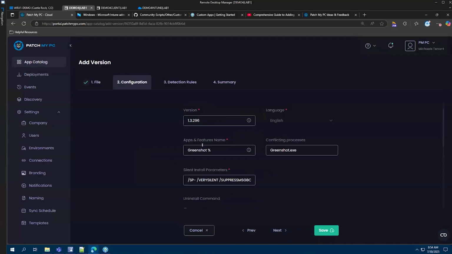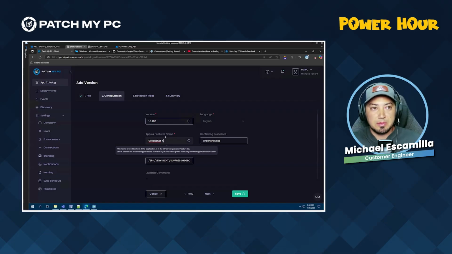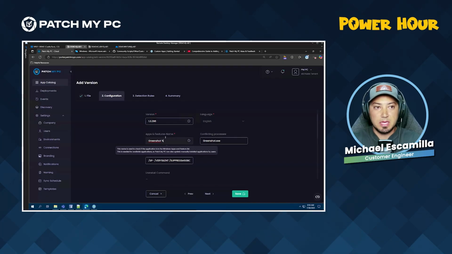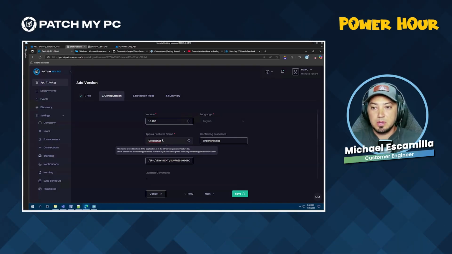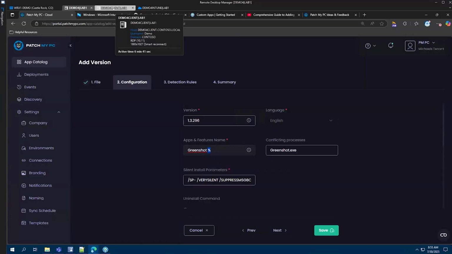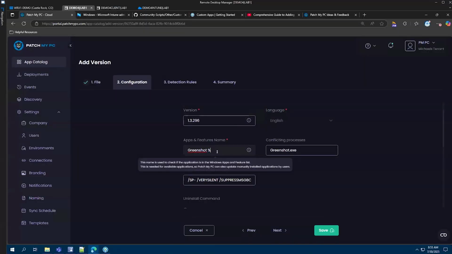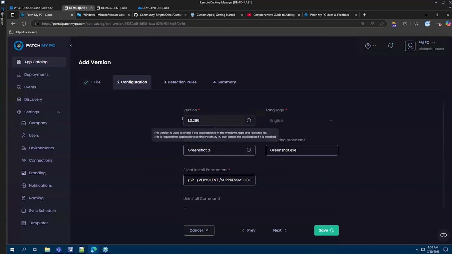And this is also a good example of why you might need to use a wildcard in this apps and features name. So Greenshot is an application that in the display name within the registry, it has the version number in it. Well, if we want to properly detect that in future versions, we need to add a wildcard for this one. So this is a good example for this. Adding that percentage sign as a wildcard, it's going to detect any version in the future there. So I just need to make sure the version's correct there.